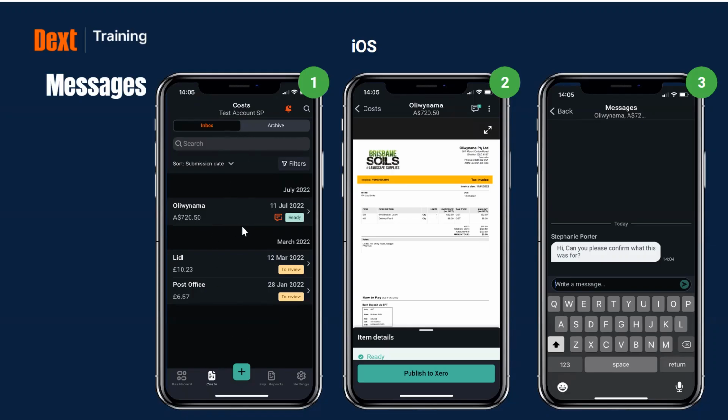So within this item, now we are seeing a text icon where you can click on it and it will take you to this view. And if you now click on this option here, it will let you view the message they have sent you. So in this instance, they are asking to confirm what this expense is for. So now we can easily reply to it.